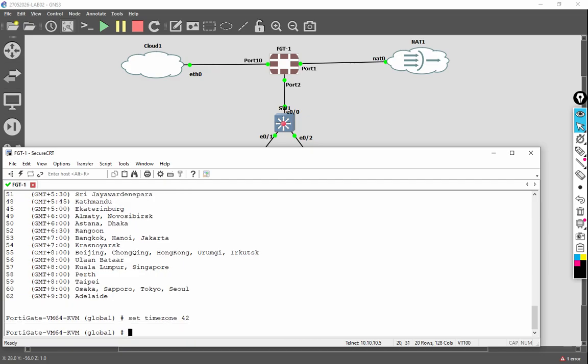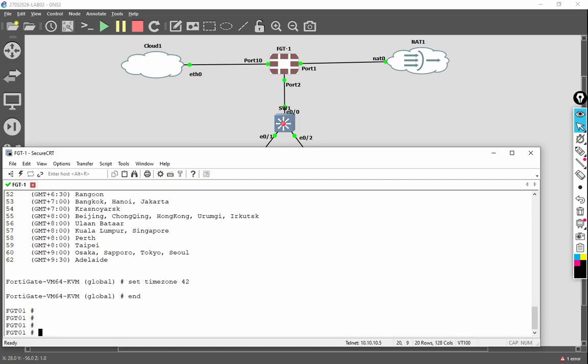Say enter. Sishu, still I'm not able to see any changes here. Why? Don't worry, guys. In FortiGate, you can just type end. You can see the changes are there. That's the beauty of your FortiGate firewall. Now, port number 10 I want to configure for management purposes, so that I can access the FortiGate firewall from my physical PC.